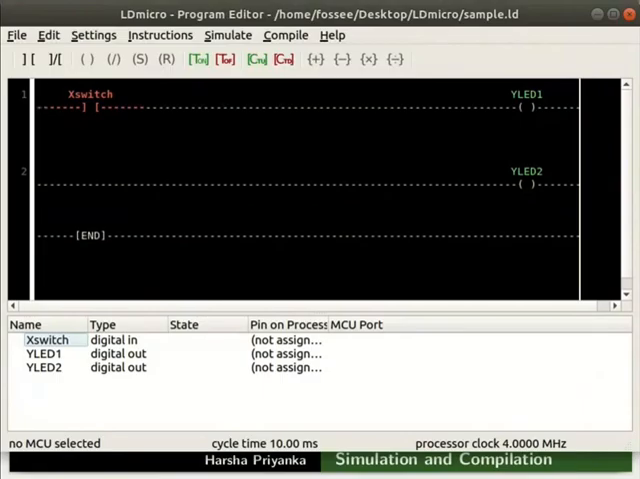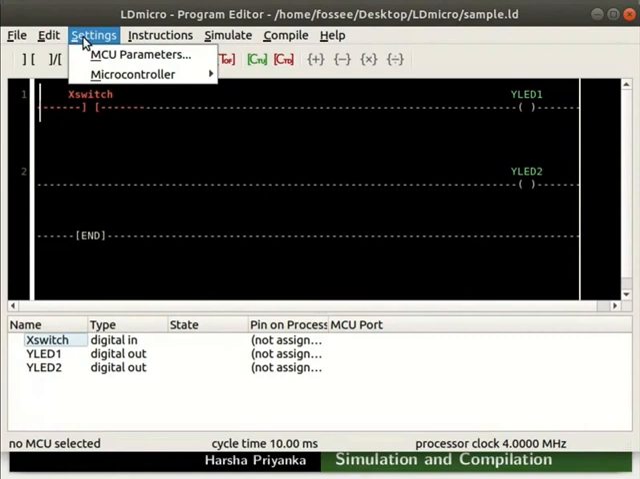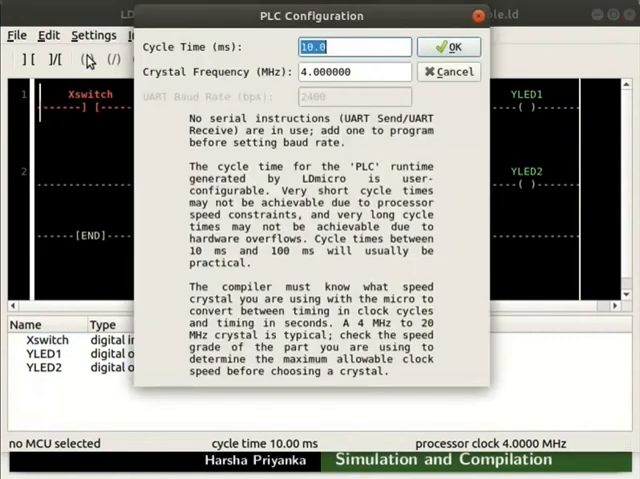Switch back to LDmicro. In the menu bar, click on Settings. Then click on MCU Parameters. By default, the cycle time is set to 10 milliseconds. Change it to 5 seconds. That is 5000 milliseconds.